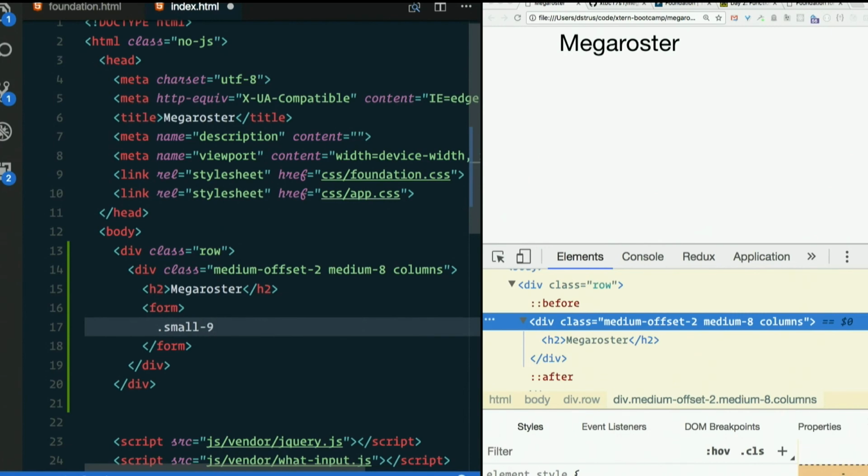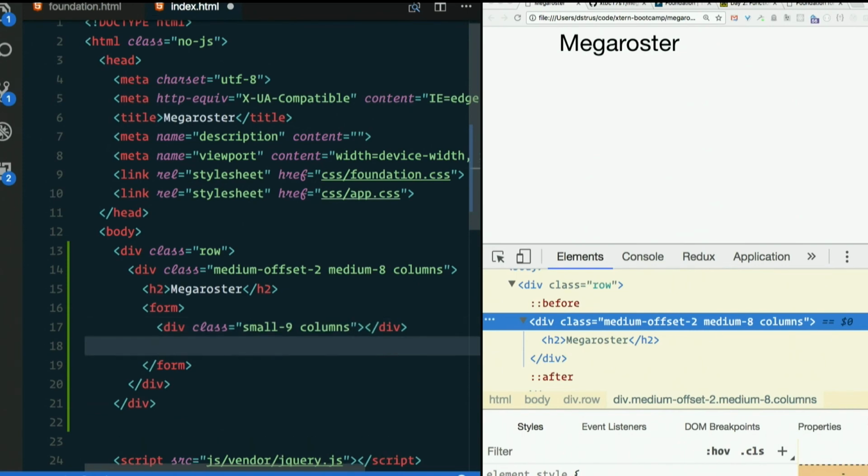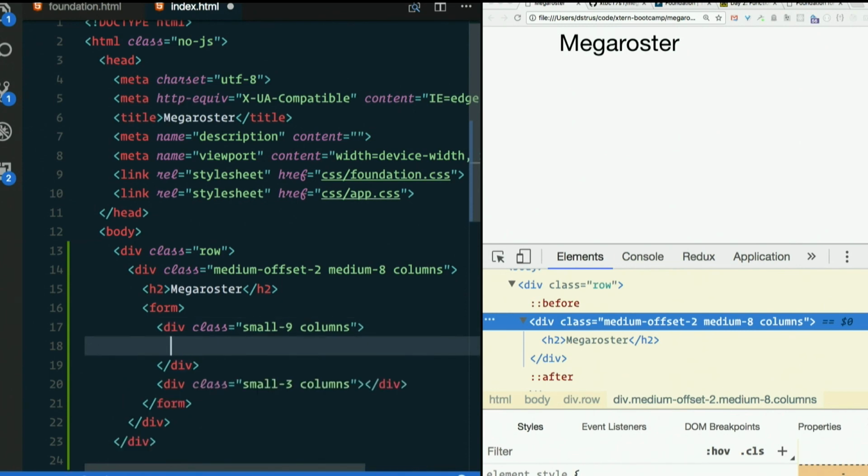Small-9. Columns. Expand that. So the one for the button, what's that going to be? Small-3. 9 plus 3 is 12. There we go. Let's put an input in this first one. Type is text. That's good. Let's give it a name.